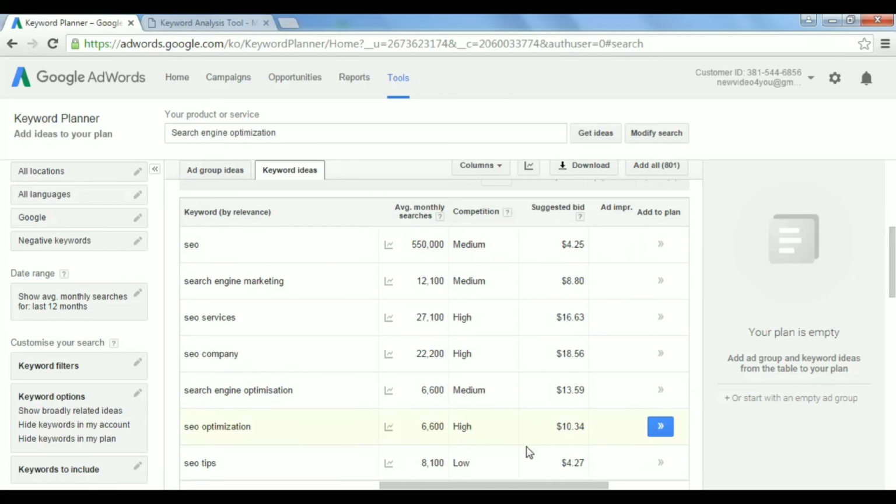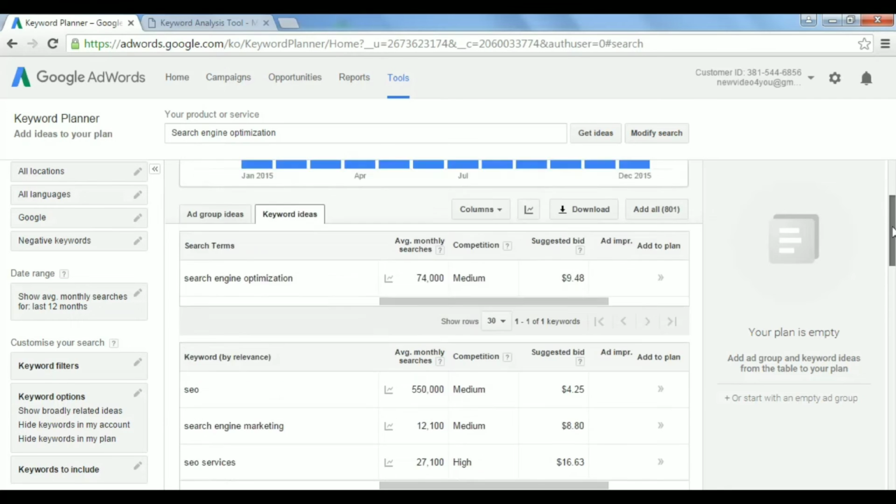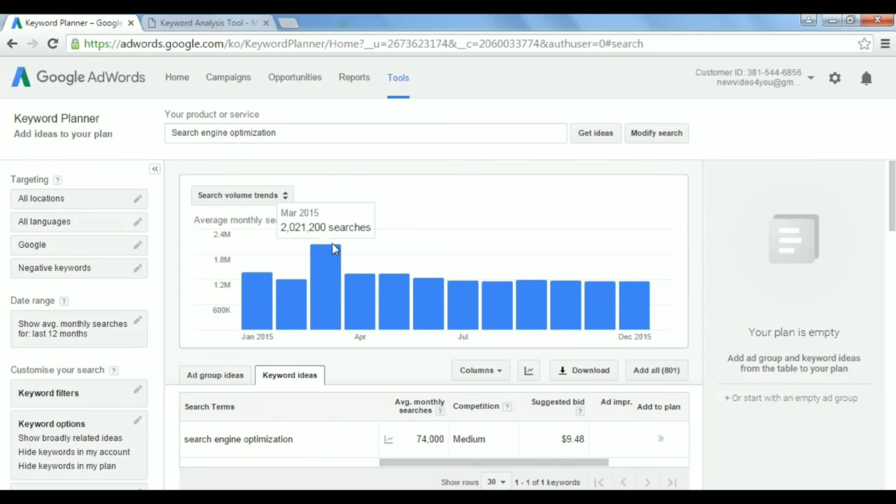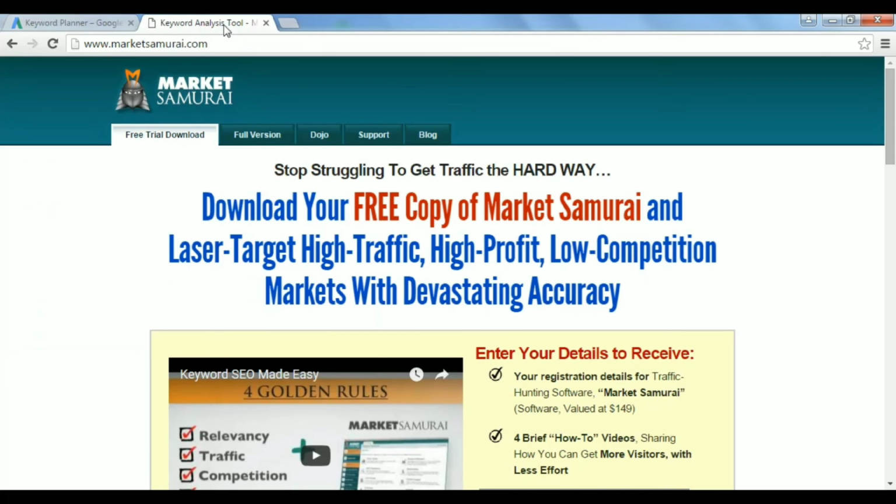This information here, the suggested bid, this is all to do with if you're actually going to bid on Google AdWords, if you're going to actually buy an AdWord for that particular keyword. But you don't actually have to use it for that purpose. You can use it just for general SEO. And also, it's got this graph here which gives you an idea as to the average monthly searches there are for these particular keywords. Another tool is Market Samurai.